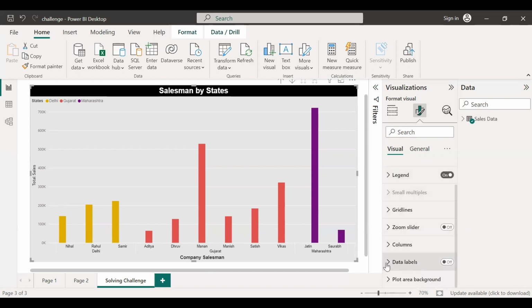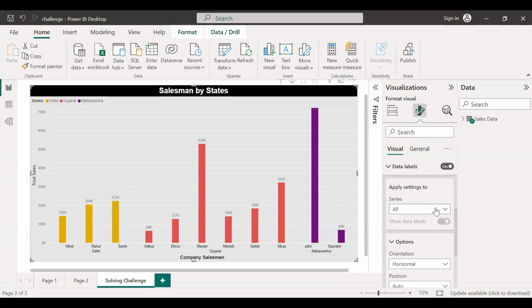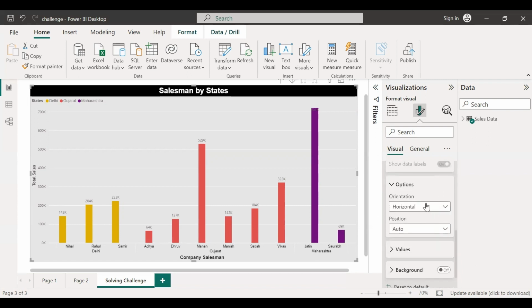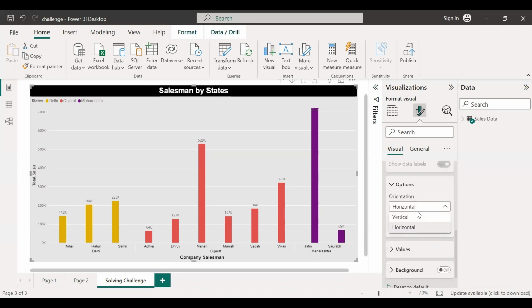And now the next option is data labels. Currently the data labels are turned off. If I turn this on, here you can see the data labels are already visible, right? If you want to apply this for all series, you can use it, or you can apply it to any of the particular states here, right? Now in the data labels we have an option called orientation. Under orientation we have horizontal and vertical. If you use horizontal, it will be visible like this. If you use vertical, it will be visible like this, right?